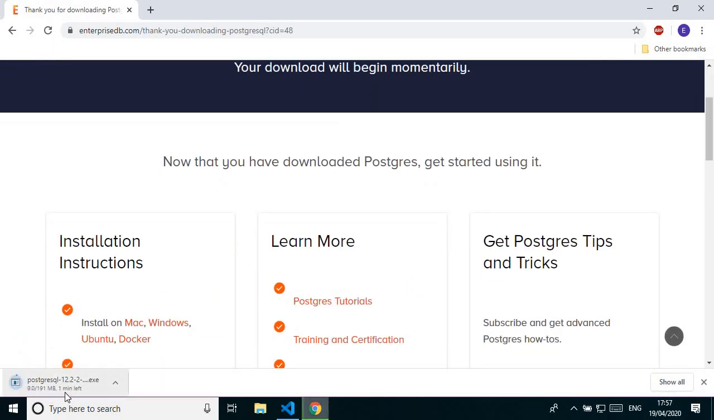And it will start. Mine is already installed. I have already downloaded it and installed it. So you guys go ahead. I will pause mine, so I'll pause here.